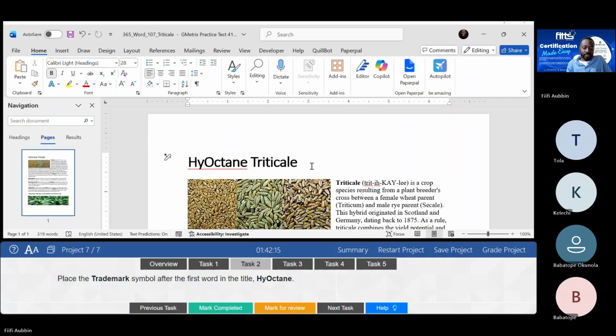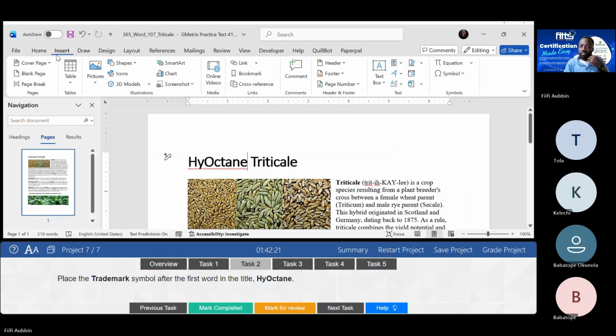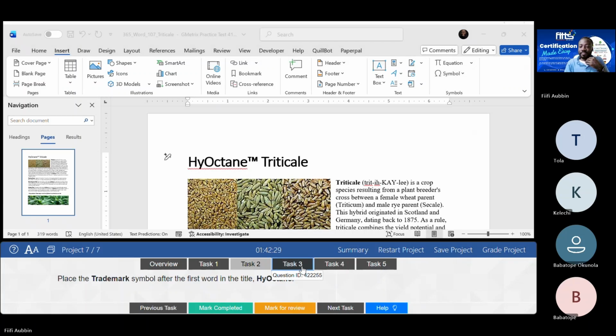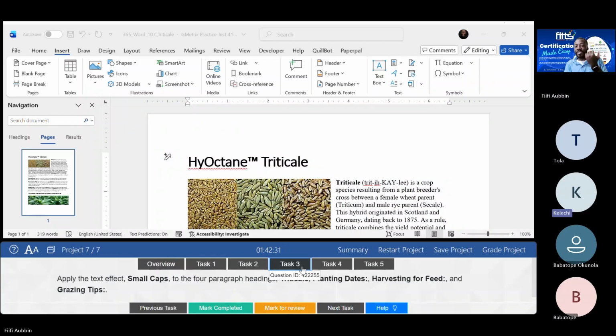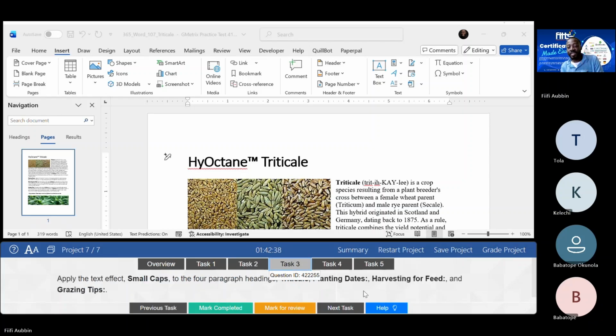Go to Insert. And what do I do? Symbols. Now, trademark. Done. Oh, is that what you are talking about? Yes, insert TM, trademark symbol. Oh, okay. I never knew that's what you were asking.